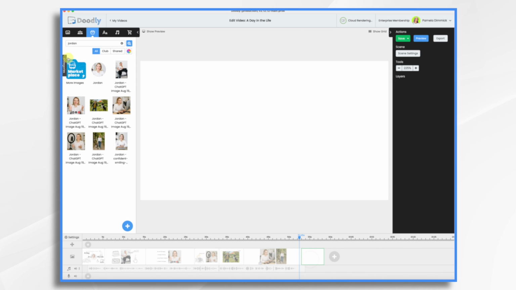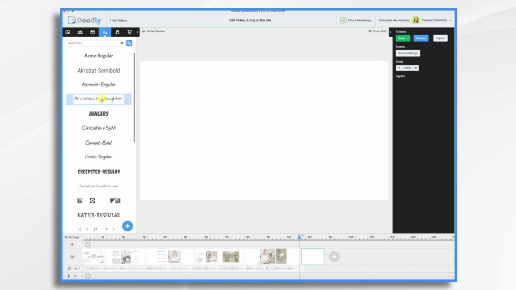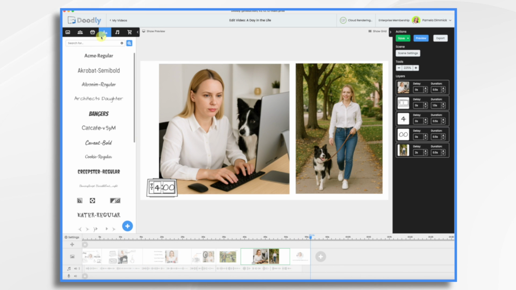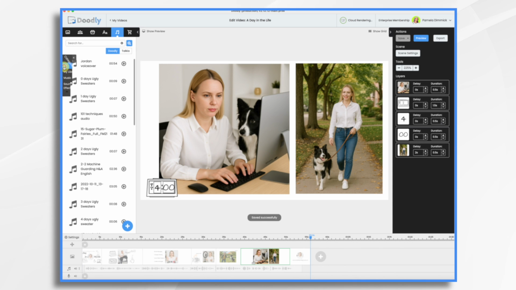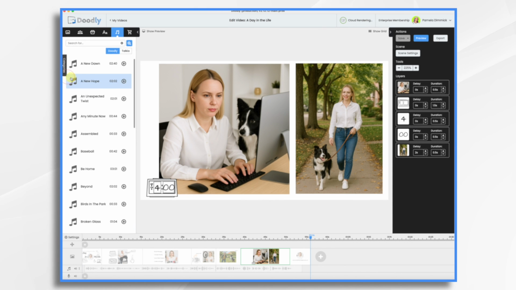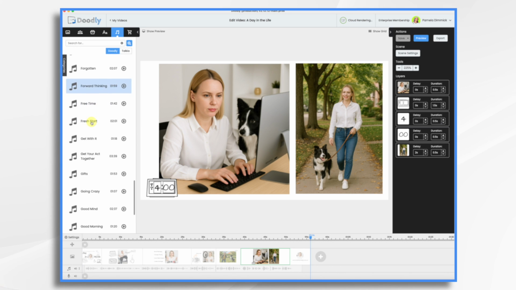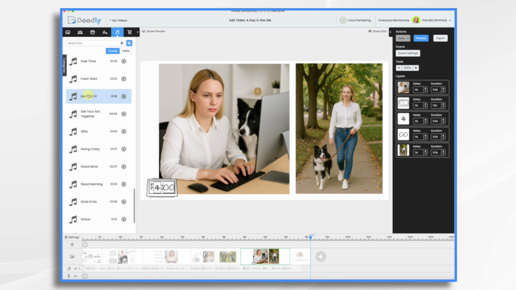And then finally, you might want to end with your URL, your logo, and whatnot. So I'm going to add some text. Now let's just do one last thing, which is adding some music. So go to Sounds, Categories, Music, and here we have all kinds of royalty-free music that you can use. I'm just going to pick this one and drag it into place.